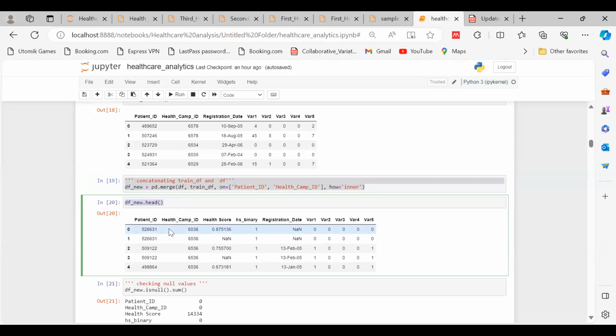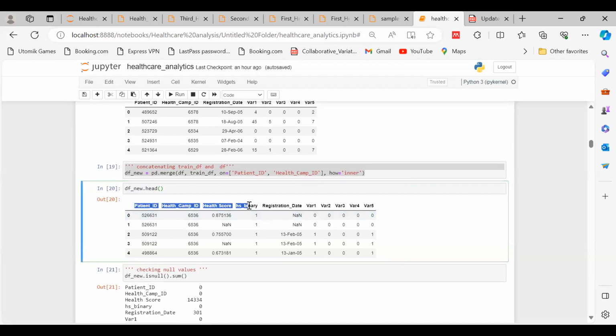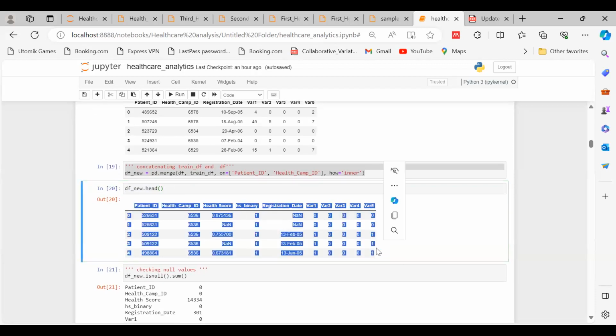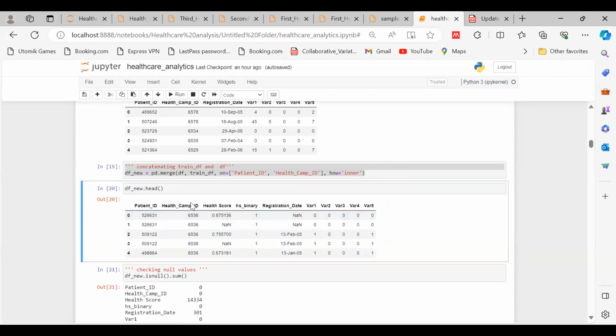So earlier we started with the three. We did some calculations, we merged the data and created a new data frame, that is df dot new dot head. Here we have all the three data, all the health camps connected. We have the patient ID and healthcare ID, which is the joining; we have already written it here, and on the basis of this we are joining. Then we have health score, on the basis of which we recognize the binary value 0 or 1. And then we have registration date, on the basis of which we calculate these variables.